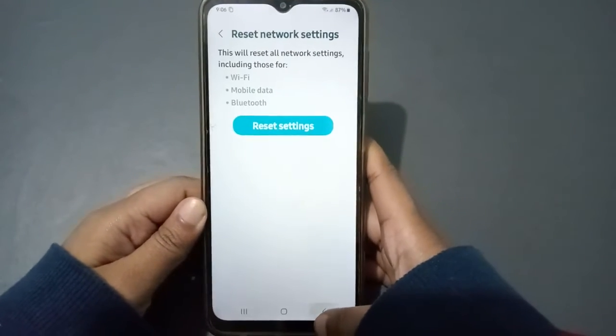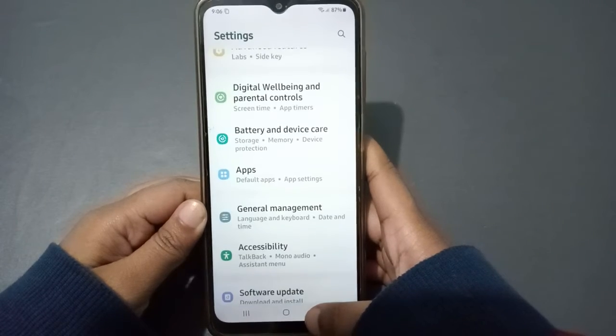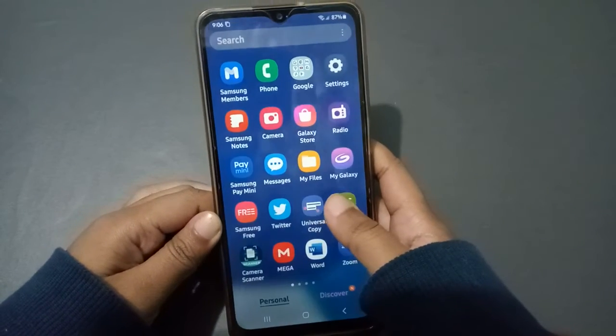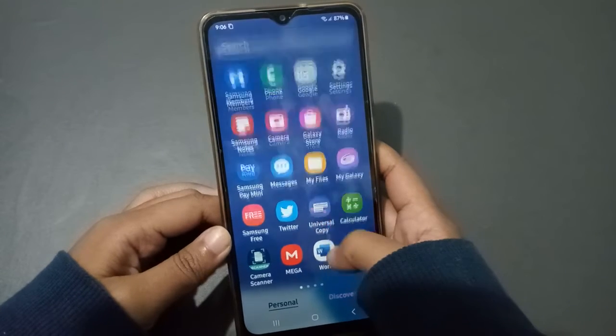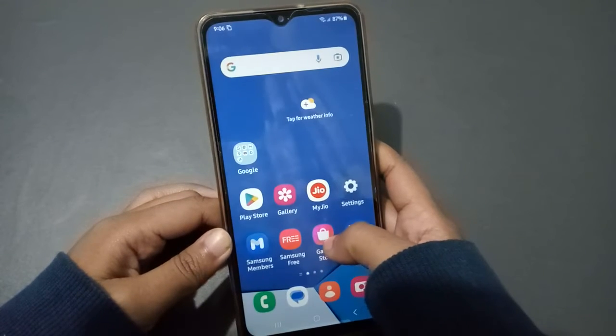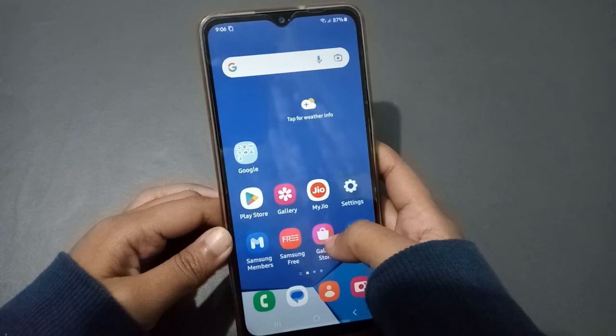Okay, so friends, no need to worry, it will not disturb your data or your privacy. Your photos and videos are safe. It deals only with the network.